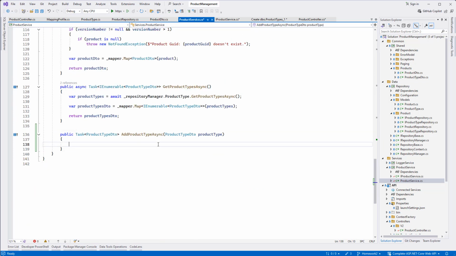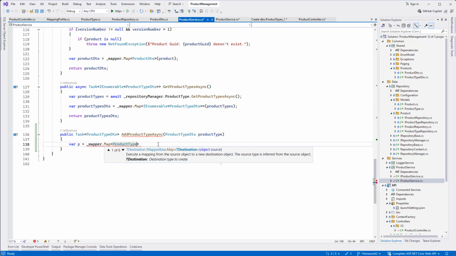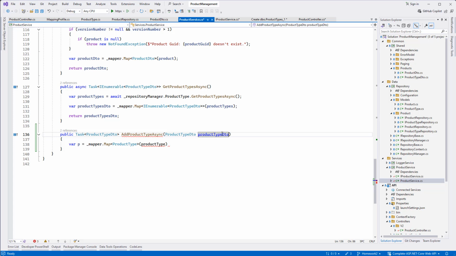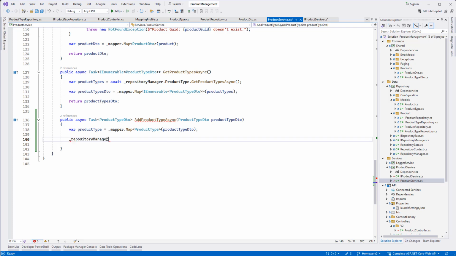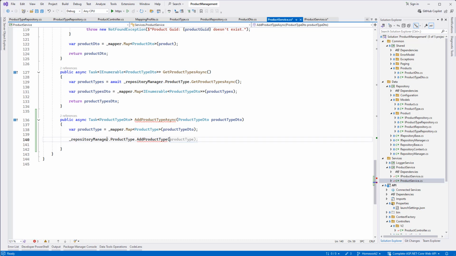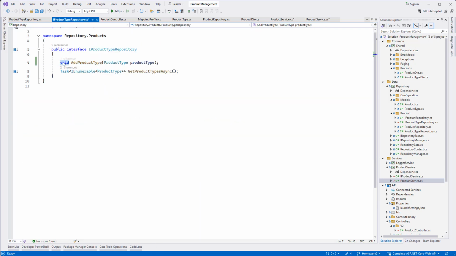So we can say first of all p equal mapper dot map. We are gonna map product type from product type DTO, right? So this is actually product type DTO. So we can give it a name as product type. Now we can call the repository to product type, then add product type and pass the product type. Then now we can generate the method. Let's go to the definition. It will return product type.